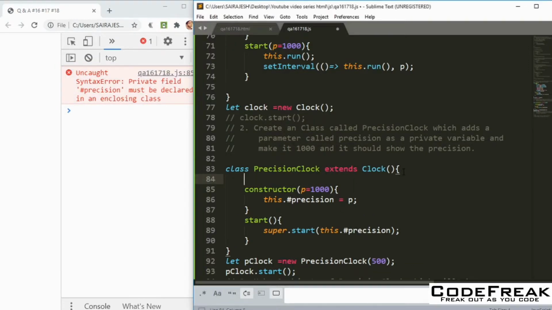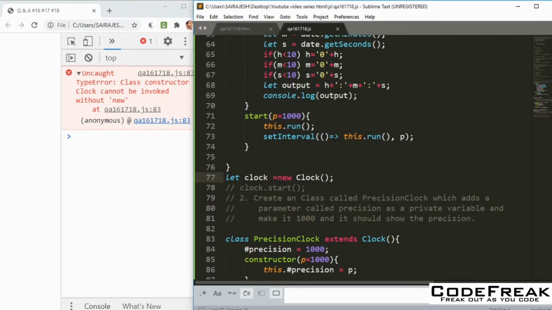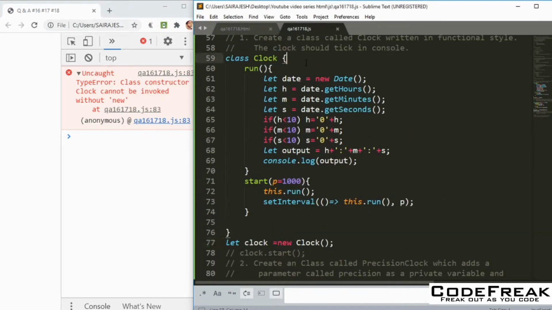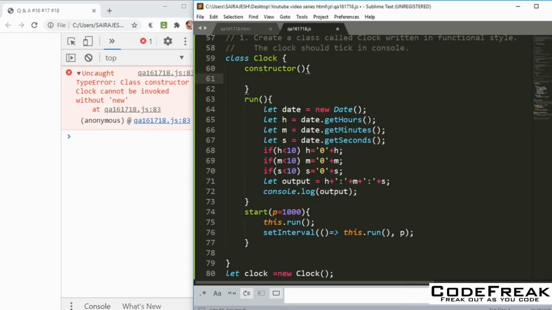So let's actually do hash precision. Okay, yeah, that should be fine. Let's just equate it default. I said 1000, so that should be good, right? Now let me refresh it. Type error, class constructor clock. I guess that's because we don't have a constructor here. So let me just add in a constructor here, so that we should not get any errors, let's have nothing in the constructor. Okay, that also is fine, right?